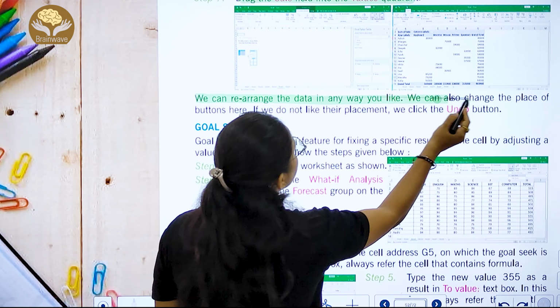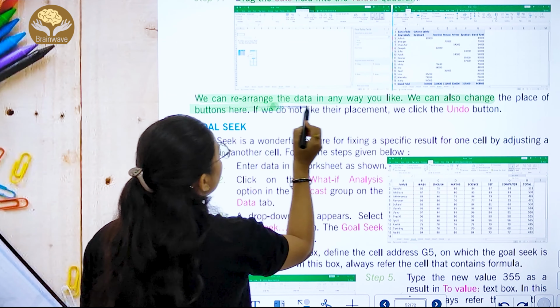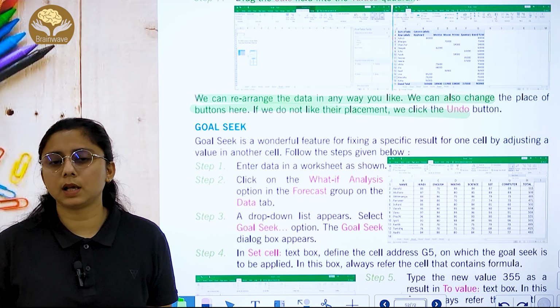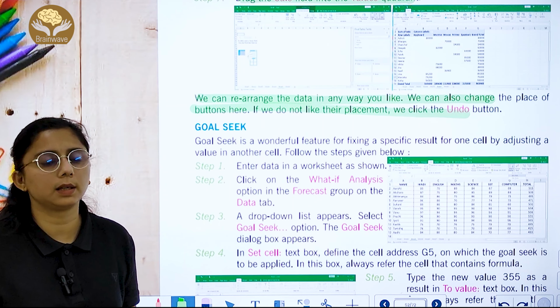We can rearrange the data in any way you like. We can also change the place of a button here if we don't like that placement. We click the undo button. हम किस पे क्लिक करते हैं? Undo button.